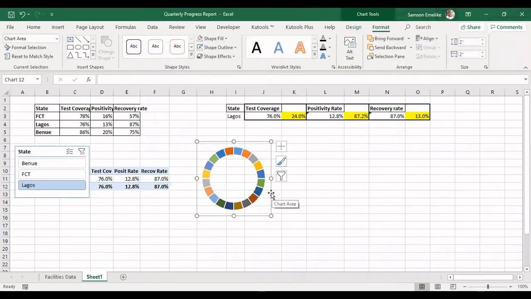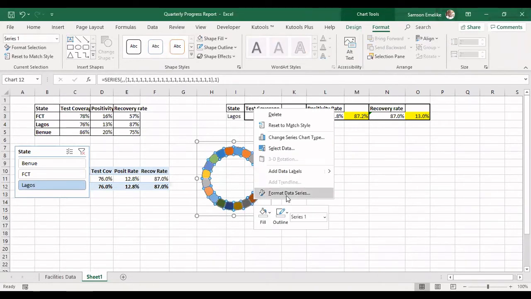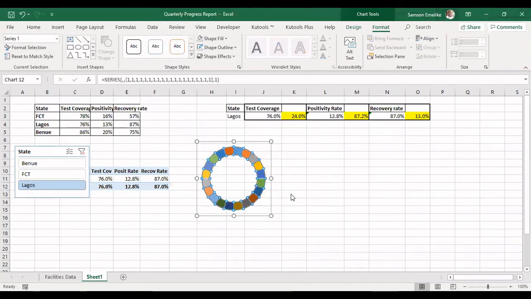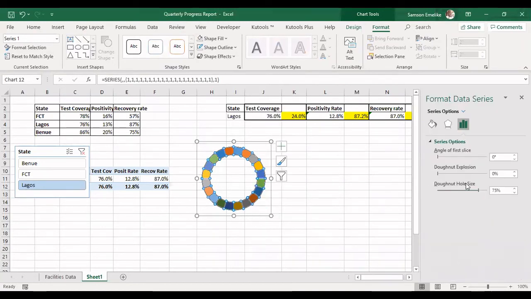Now let me go ahead and reduce this donut hole size. So I can click here, right click it, bring this format data series. When it pops up, this is my donut hole size. I can come here to reduce it. As it's reducing, you will see the effect. If this is what you want, you stop. If not, you go ahead. So at least we are done here right now.